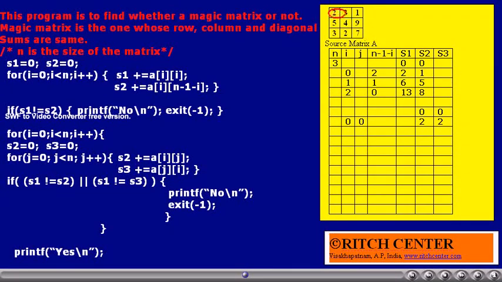Aij, that is A00, 2 is added to S2. Similarly, Aji, also A00, that is 2, will be added to S3. That is, S2 becomes 2, S3 also becomes 2. The j value is incremented by 1. Aij, that is A01, that is 3, is added to S2. Thus S2 value becomes 5. Aji, that is A10, that is 5, is added to S3. S3 value becomes 7. The j value is incremented by 1. Thus j value becomes 2.